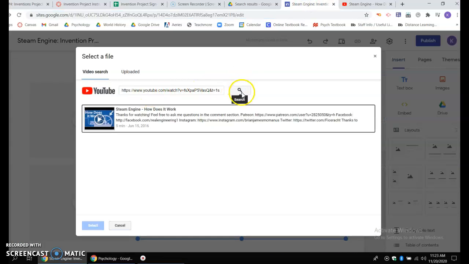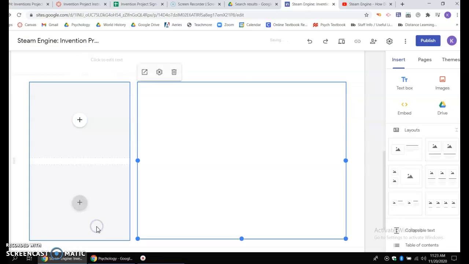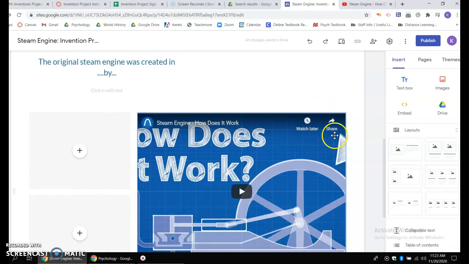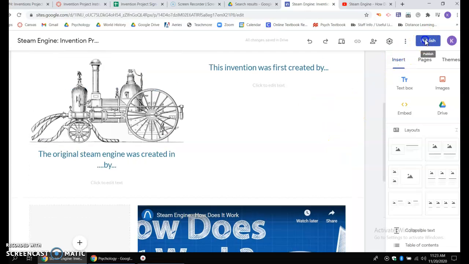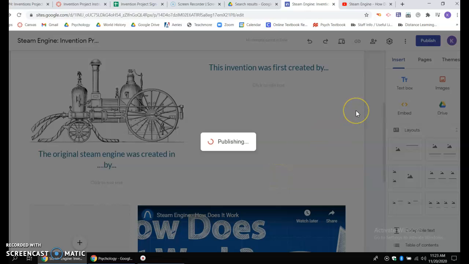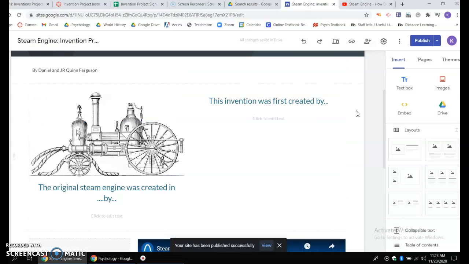You're going to search for it in the YouTube search and you're going to find it right there, after pasting the link. Select it and it's going to auto upload that into your site. You would always go ahead and publish it so it's viewable. Click on the publish button, and then all of your work is saved.